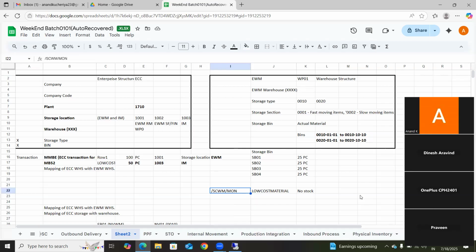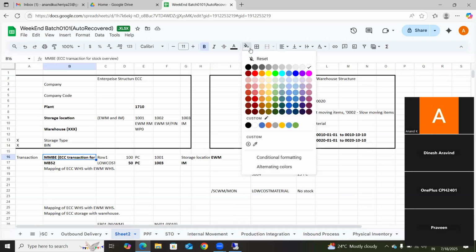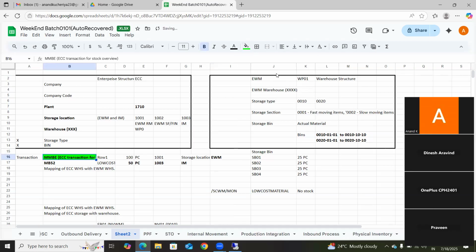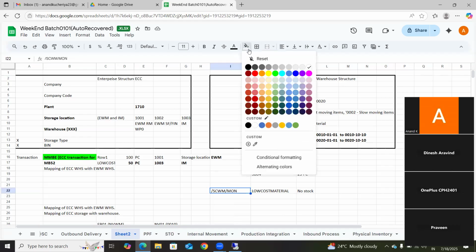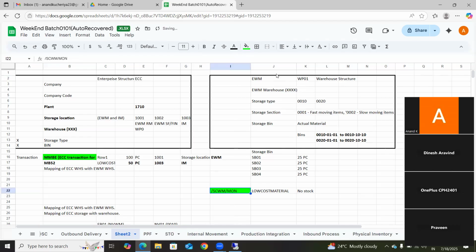So now we understood the IAM storage location and the EWM storage location. But also, the stock is available in two different transactions, as I mentioned. One is MMBE, okay. Stock is available at the MMBE transaction. This is an ECC transaction, and the stock is also available at the EWM transaction, okay.